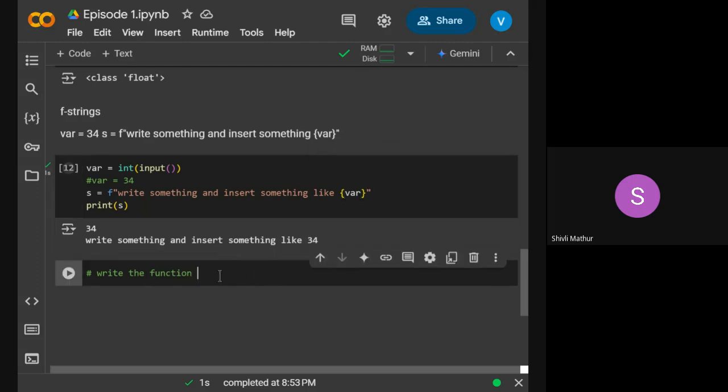Is this available in other coding languages also? I'm not sure. I'm not the right person to ask that question.